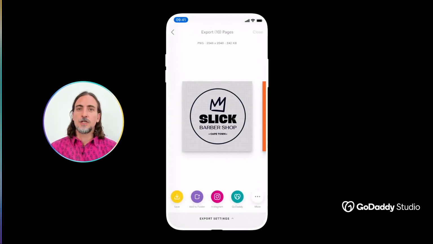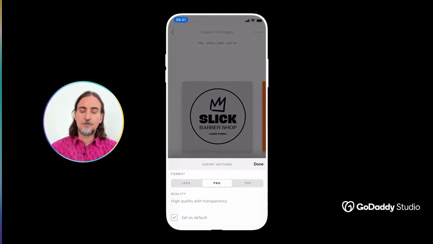And the most important thing you want to pay attention to here is export settings right at the bottom of the screen. Tap on that and it should be defaulted to PNG, but just check that it's not on JPEG or PDF. If you read below that, it says high quality with transparency. And that's really key here because you've created your design on a transparent background, as I advised in the last tutorial, and now exporting it as a PNG is going to maintain that transparency, which, as you'll see, becomes really, really useful. In fact, I would even say critical when it comes to working with your logo down the line.